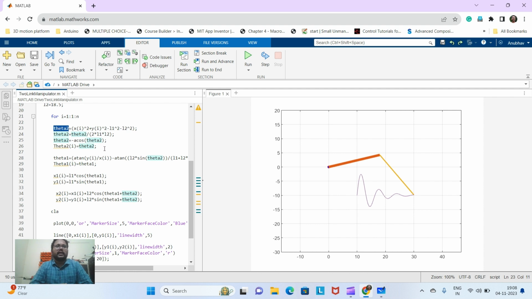What I told you is that it can be negative or positive. That's why I am taking the minus sign here. You can take the positive sign also. This is just for orientation. This is a suitable orientation for me; otherwise, it will go in this way. That's why I took the minus sign. So theta 2 is clear.